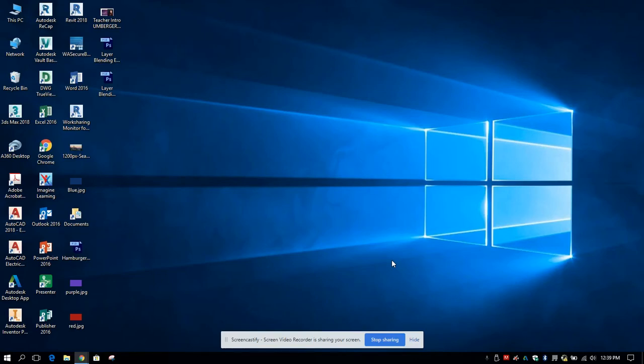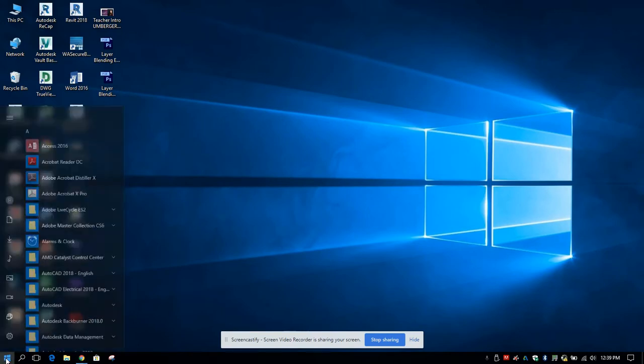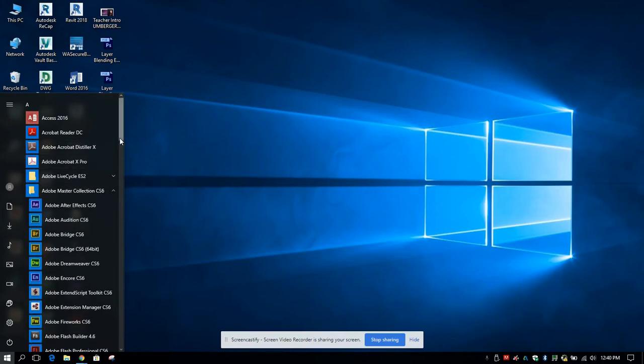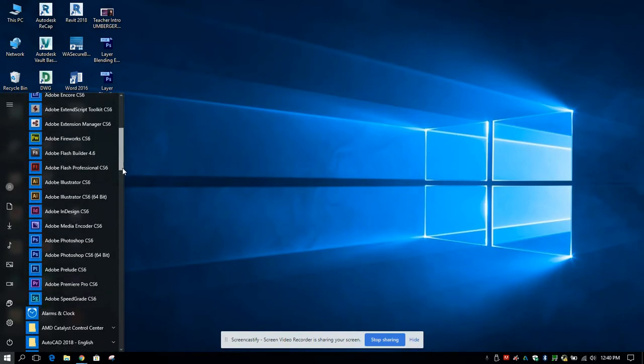Photoshop Tutorial 1, Opening Photoshop. To open Photoshop on Windows, go down to the Windows icon, go to Adobe Master Collection CS6, click on the little arrow beside that, scroll down until you see Photoshop CS6, and click there.